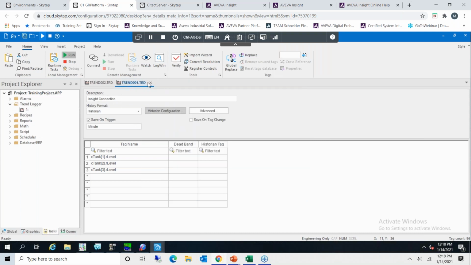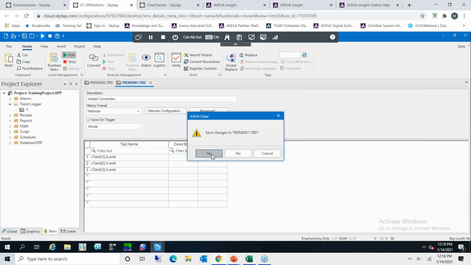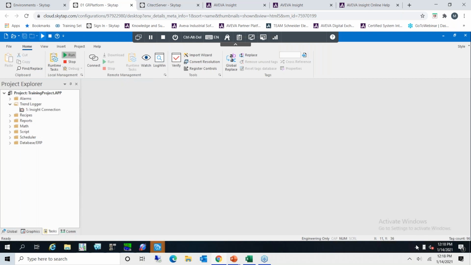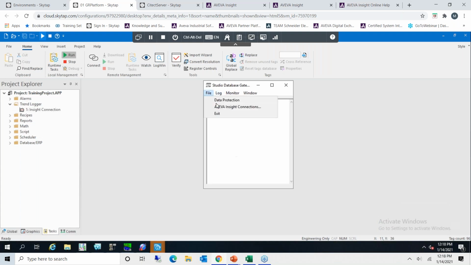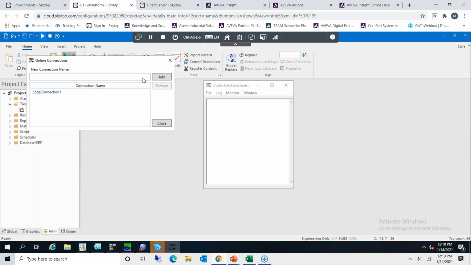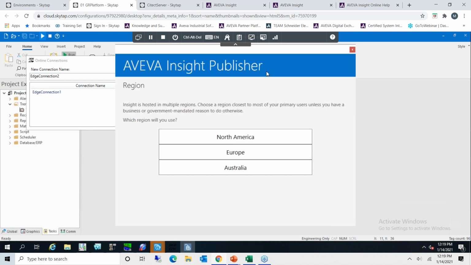Once everything is done from here, let's close and save, yes, and close this one. Once it's done, you have to go for the gateway on the runtime machine. Oh, sorry, I have to save everything. It's already saved. Once it's done, you have to go for the running gateway on the running machine. Right click, it's here, it's hidden. Remove the hidden part. Open the Studio Database Gateway. Go for AVEVA Insight connection, and let's add a new connection. I call it Edge Connection 2. It's added, and as you see, the publisher will open.